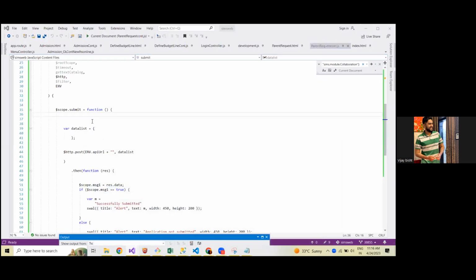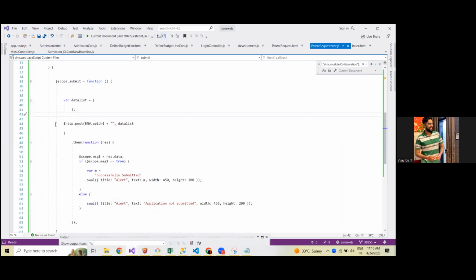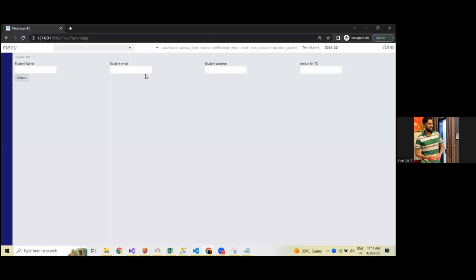So how this submit button works: I have declared one variable for the data list, under the submit function. Along with that there is one API which will pass the data to the API. So the first step is, in the data list variable which I have defined, I have to pass the ng-model. Whatever fields we are entering here, these fields will come to the JS.